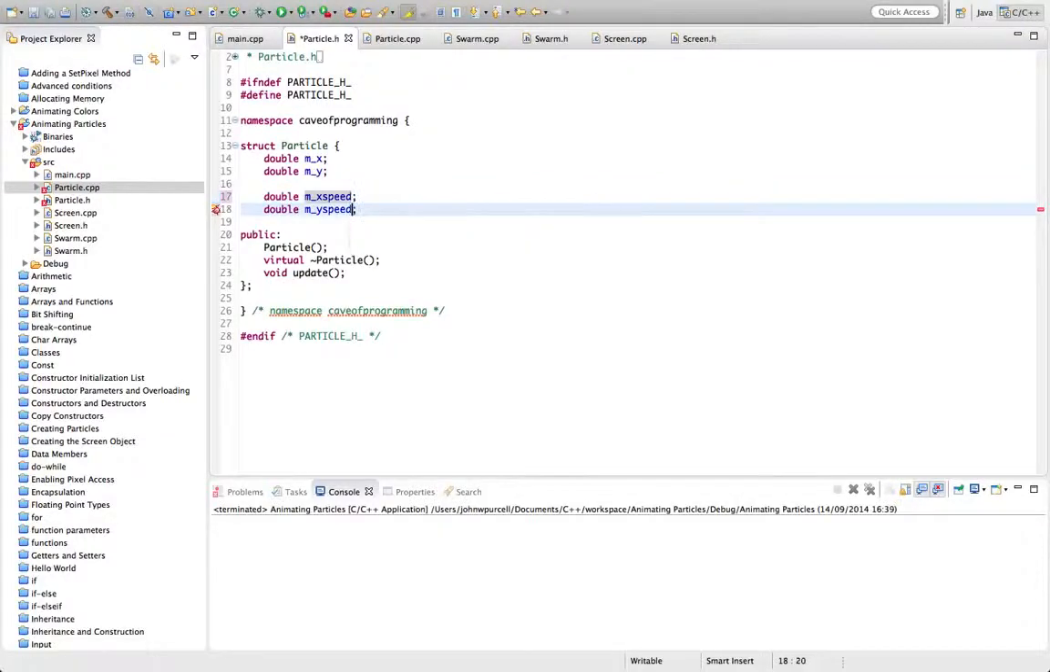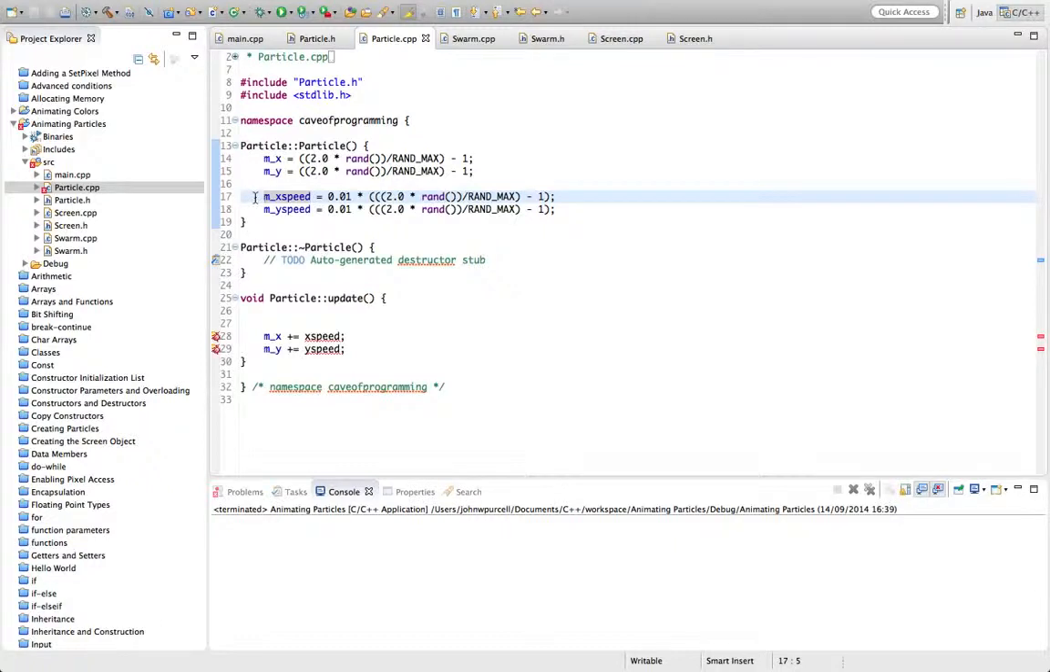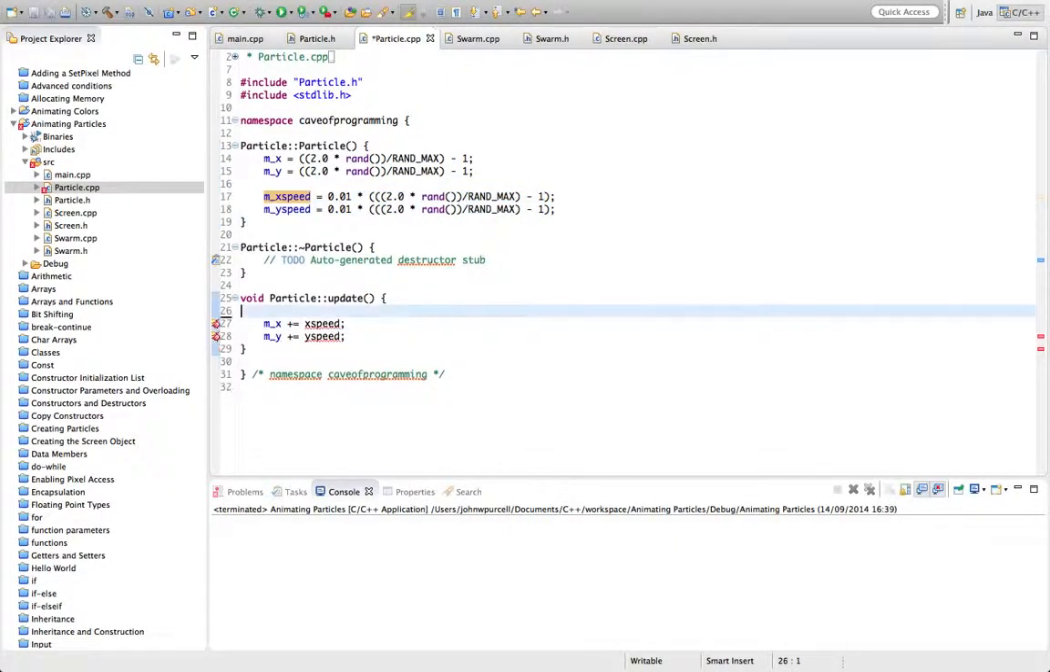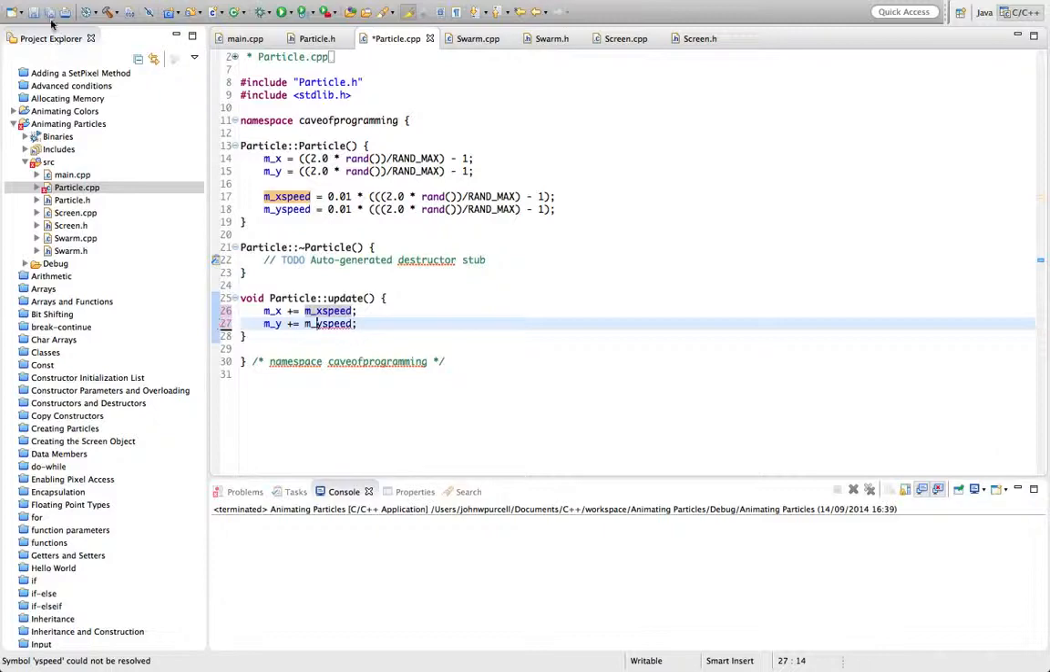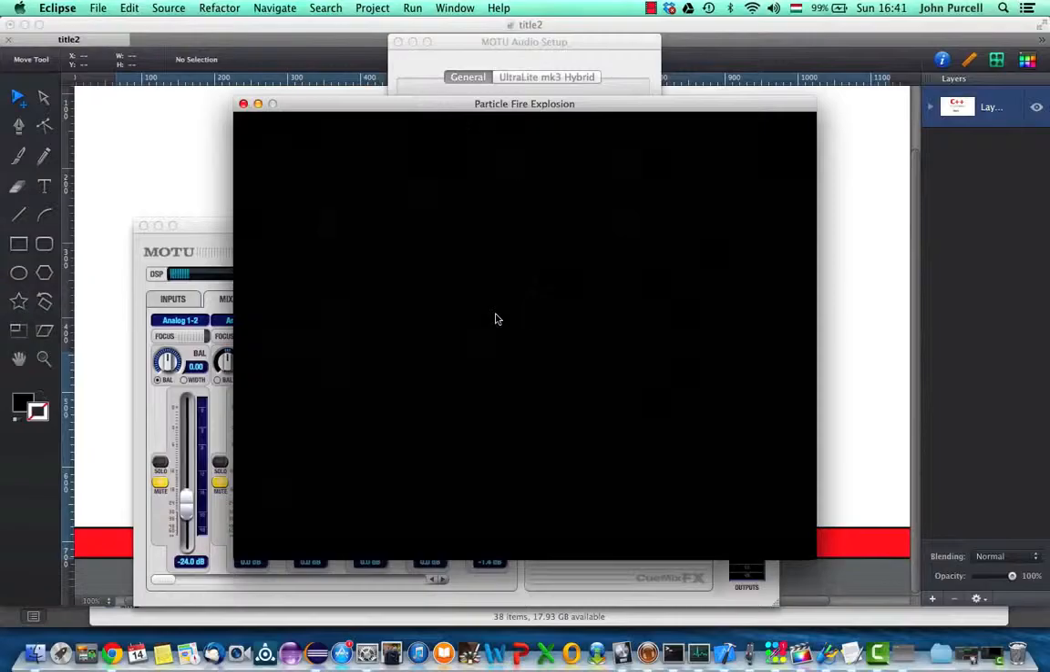So I've declared the variables as public variables in the particle class, but it doesn't matter for the moment, and in the implementation in the constructor, I assign the speeds to random speeds, and then we can simply use them in this update method here. So now if I run this, we see something much more interesting.